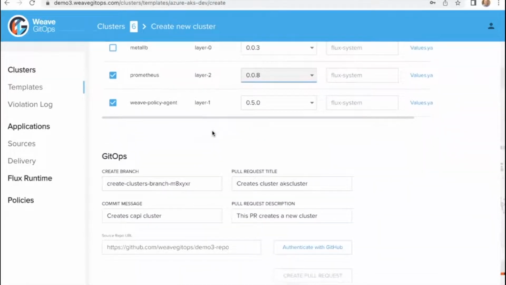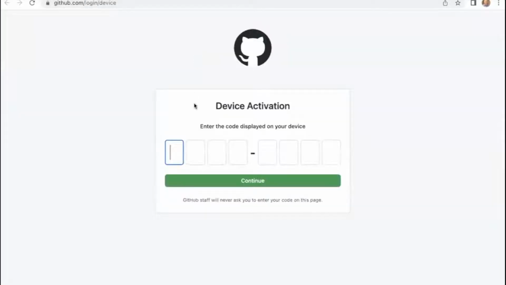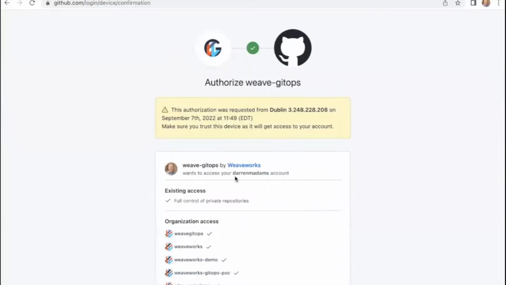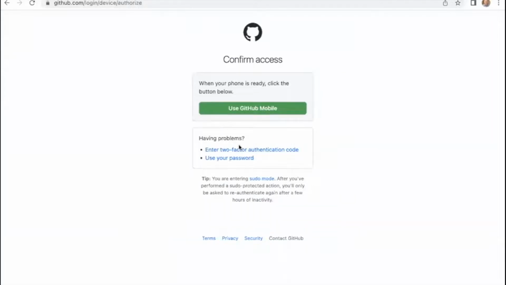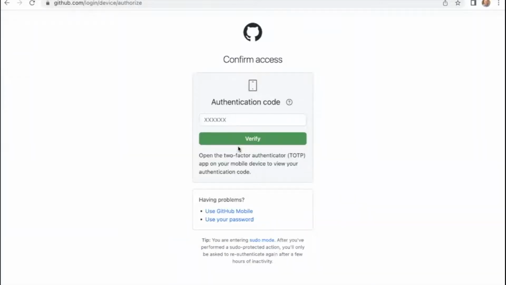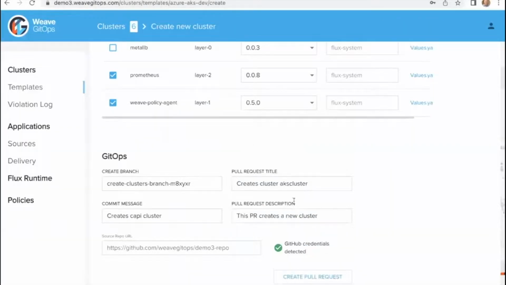Because we're the GitOps company, we don't create this cluster right here and now. We create a pull request within GitHub. So I'm just going to authorize my GitHub access here, allowing Weave GitOps to create that. I'm going to have to validate because security is important. So I'm going to get my 2-factor authentication here. And then back to Weave GitOps Enterprise, my credentials are now detected, and I'm able to create that pull request.